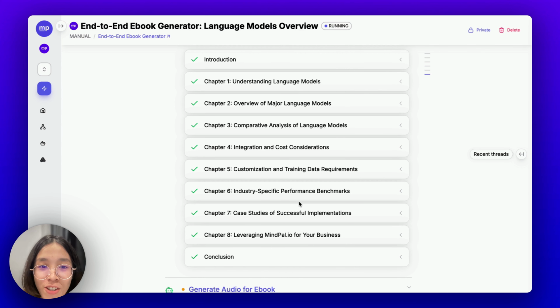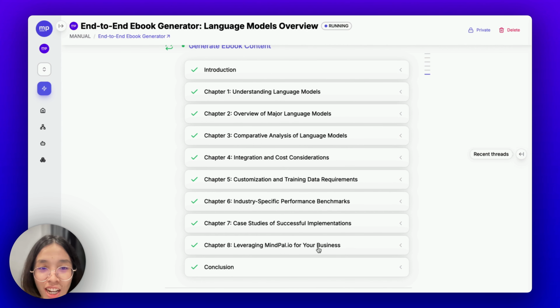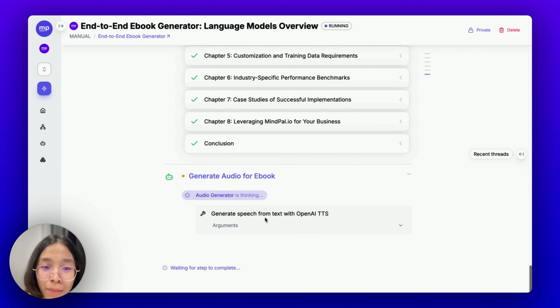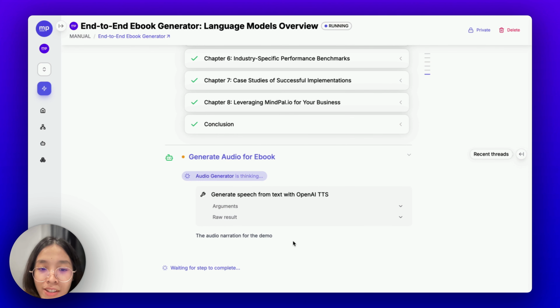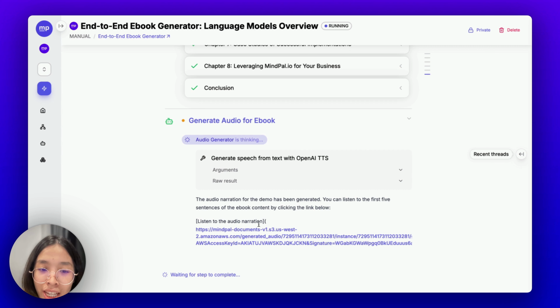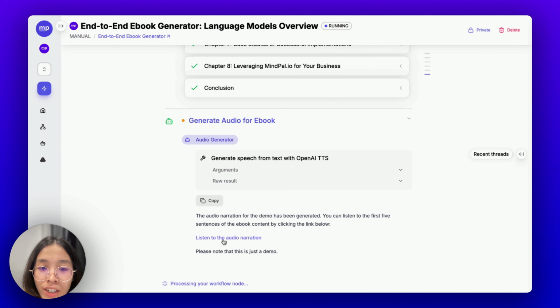Okay, it just finishes all of the 10 sections of the ebook. Gemini 2.0 is so fast. I like that part about it a lot. And in this next step, my audio generator agent is generating the speech with the OpenAI text-to-speech tool. And so it's extracting the content from the previous step and passing it on to OpenAI text-to-speech to generate the audio narration for me. And you can go here to listen to the audio narration here.